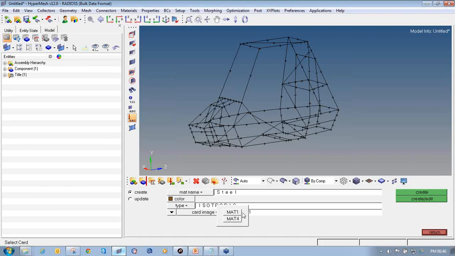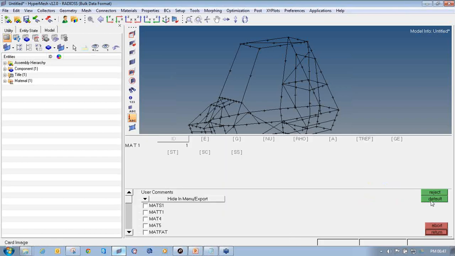I'll explain the difference between MAT1 and MAT4. In MAT4 you can also include the thermal coefficient values. So if you want to perform a thermal analysis for certain structures, then you can select MAT4 as a card image and provide the thermal coefficient values so that it will take them for the thermal analysis. If you don't, you can select MAT1, then click on create edit. Once you click on create edit, it will open the card edit panel to input different parameters related to the material properties. So for this material we require only E, nu and rho values as input.